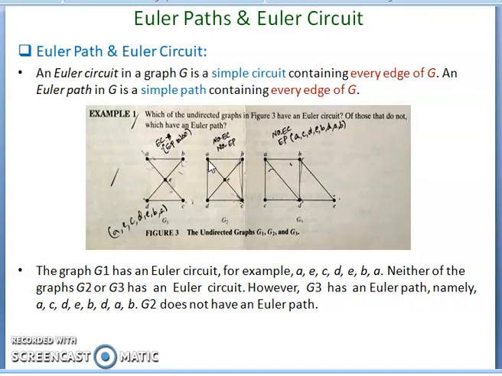Here there is no Euler circuit, because an Euler circuit means you start at one point, visit all edges without repeating, and come back to the same vertex. But here, whenever you start at A, you end at A, but you have not visited all the edges. And there are two conditions. You must visit all the edges without any repetition. That is the primary condition for an Euler circuit. You start at one point and end at the same point, but you visit all edges without repeating.